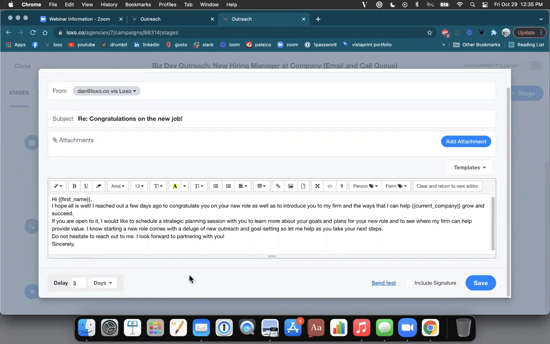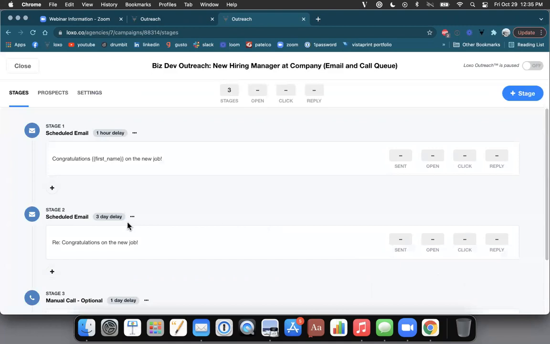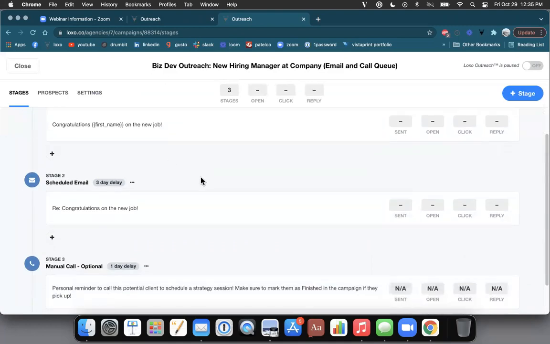So adjust that to your liking. Again, you can send yourself a test email if you like. Make sure your signature is included at the bottom of this email and hit save to save the second stage of this prefab content.